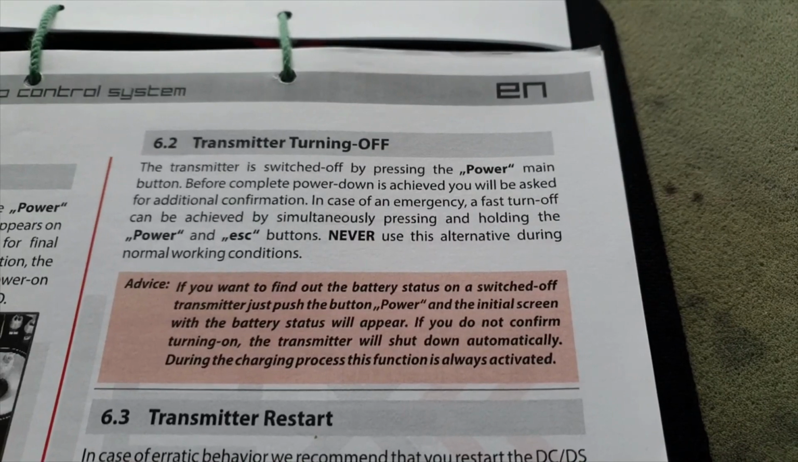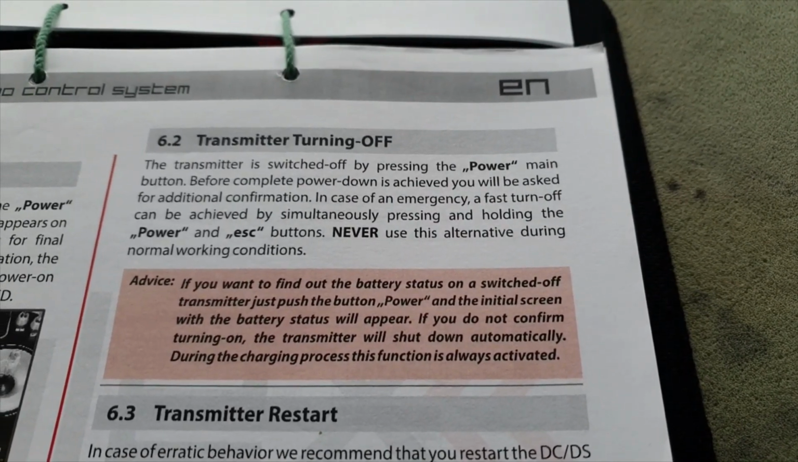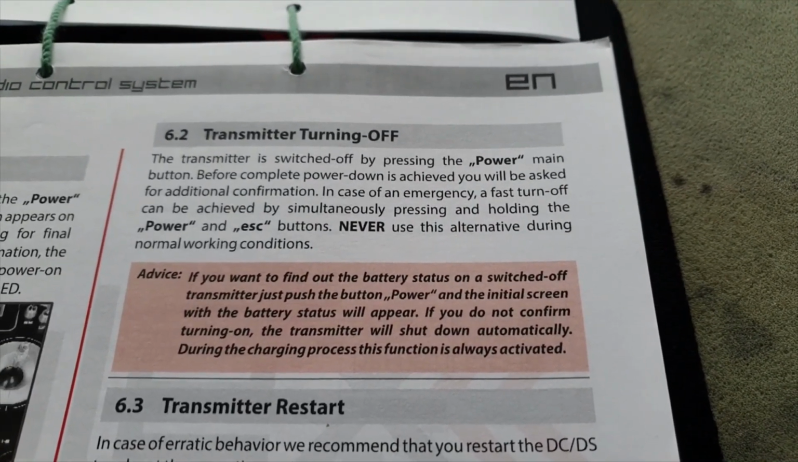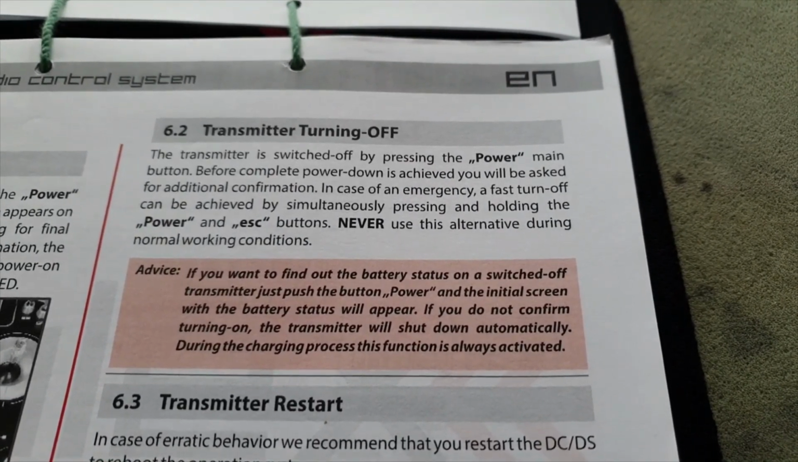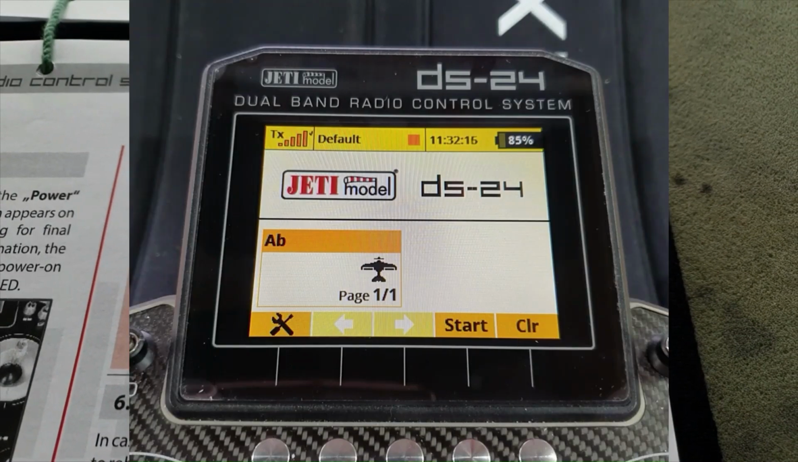Somebody on an internet forum or Facebook group asks because they can't get the transmitter to switch off and they're getting really worried about it. So there you are. There is the procedure to use.